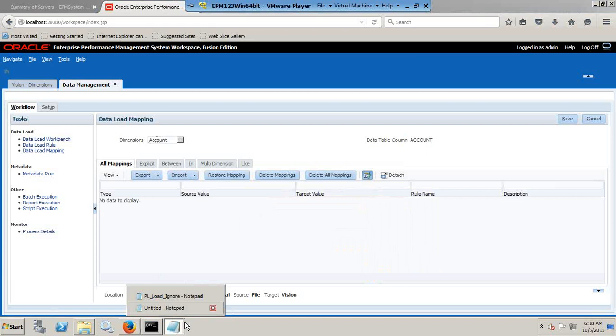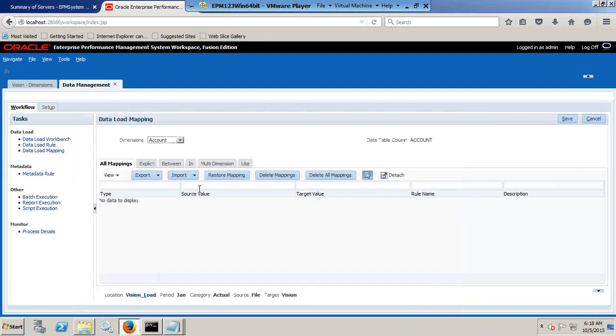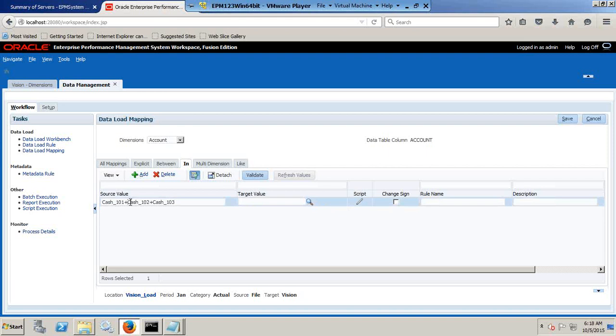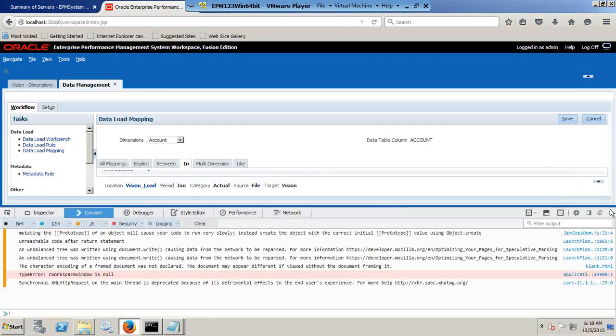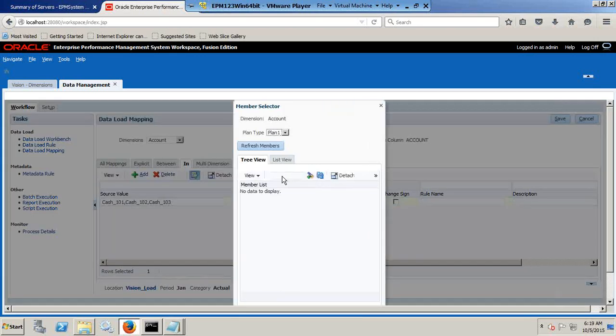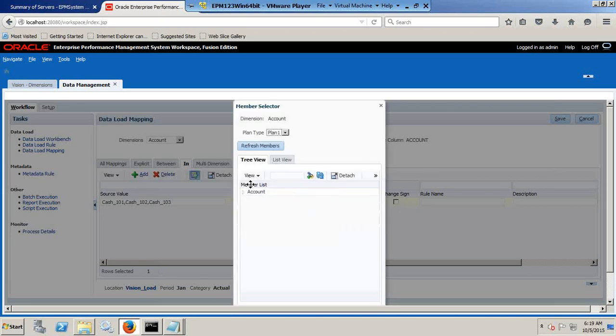So in this example, as I explained, our custom cash 101, 102, 103 map to my cash. I can simply copy this and do the In mapping because there are multiple records, and here I use a comma operator. Cash 101, cash 102, and 103 map to my target cash. I can directly type over here. Alternatively, I click on search and map it as well. We can search, locate the member, and map it.